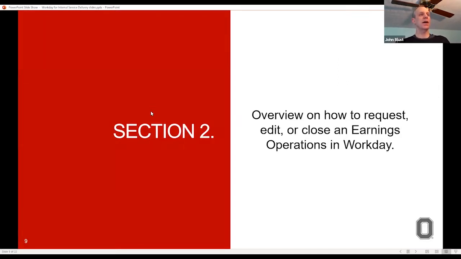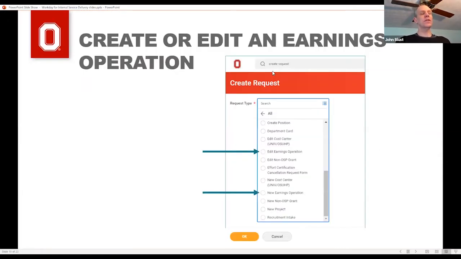In section 2, we're going to talk about how to request, edit, or close an earnings operation. If you're familiar with the current process, it's done with an Excel spreadsheet that is filled out and sent to the controller's office. That functionality will move into Workday. And most of us will not have the ability to do this, but we want to show you the process for doing that so you understand how it works. This will be something that's relegated mostly to senior finance officers within the university. But the first step, when you're in Workday in your search bar, you would type in create request.